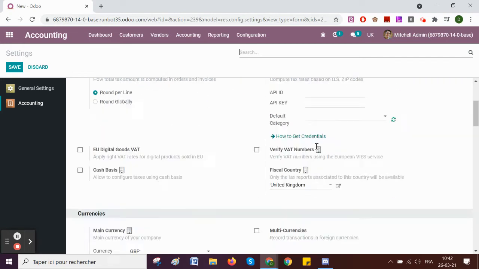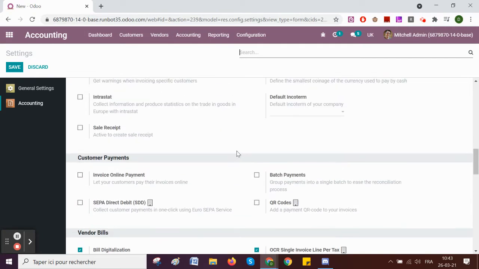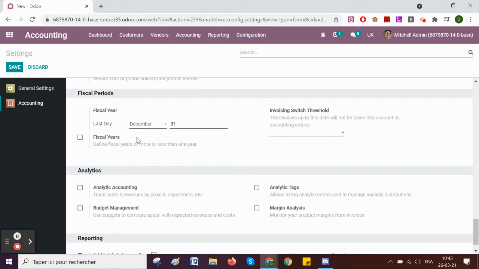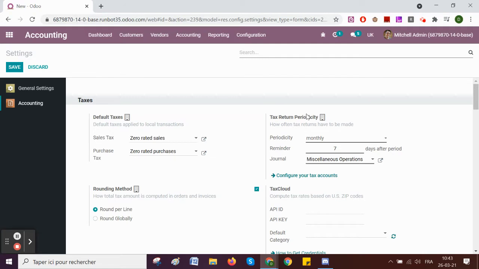So obviously, you have your fiscal period that you can define here, the last day of your fiscal year. And then here at the top, you have your periodicity for your tax return. As you can see, you have monthly, annually, semi-annually, every 4 months, quarterly, and every 2 months. These are all options.